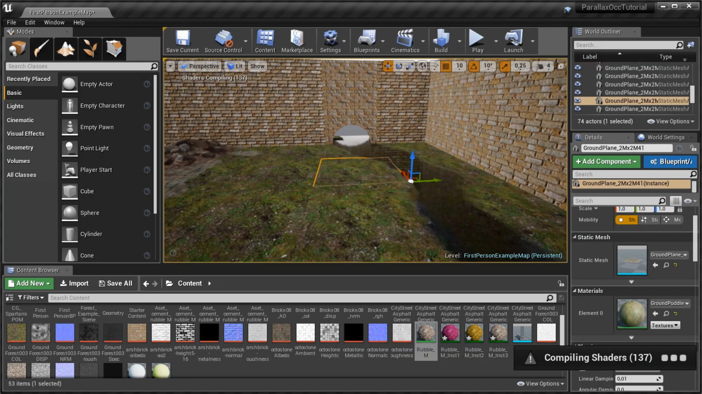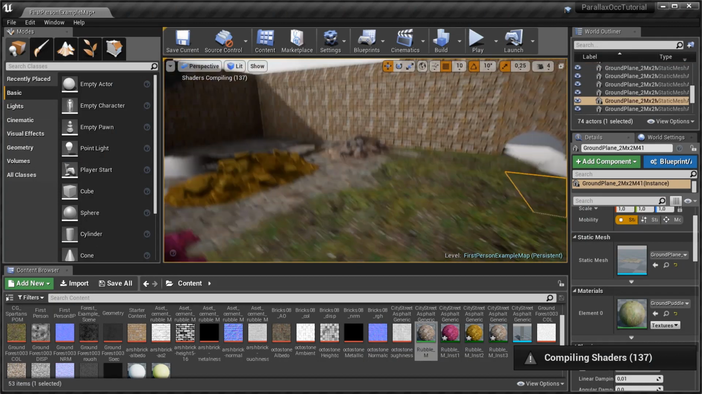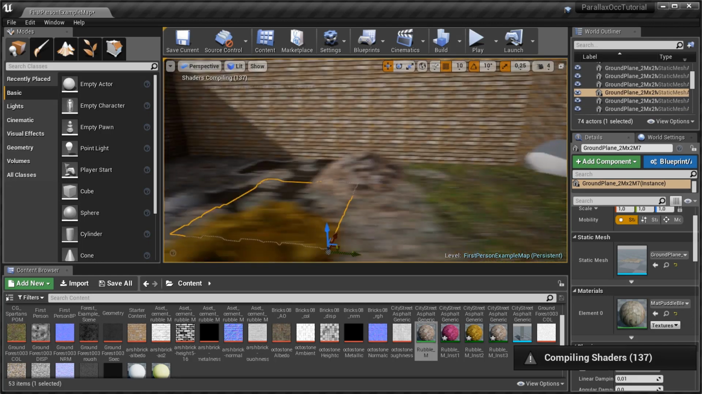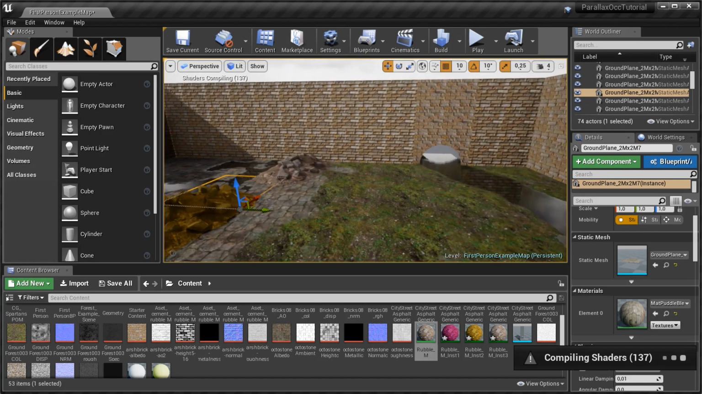For example, this plane with the water and the grass and this plane with the paving stones and the water are exactly the same material instance, but instead of the grass material over here, I just change that parameter to the paving stone parameter.